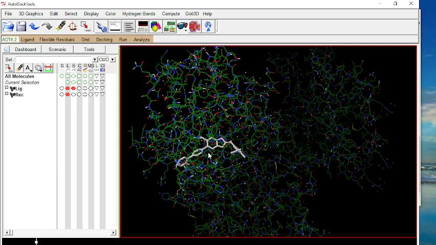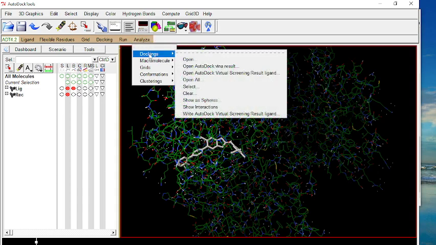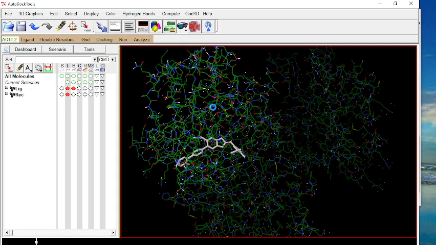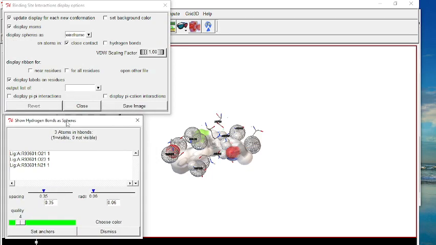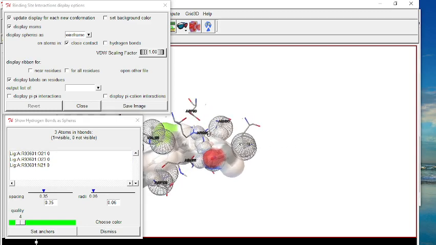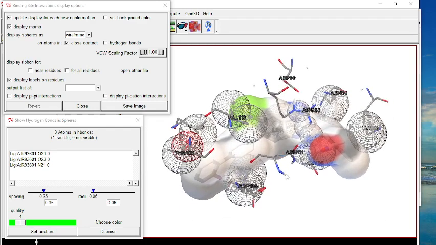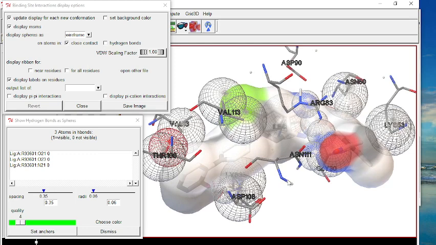In AutoDock Tools, you can also view the amino acid residues of the active site. To do this, go to Analyze, then Docking. In the docking option, click on Show Interaction. Here you can see all the information of protein-ligand interaction. In this third pose, the ligand has interaction at 3 positions. You can see here the amino acids that are involved in ligand and protein interaction.